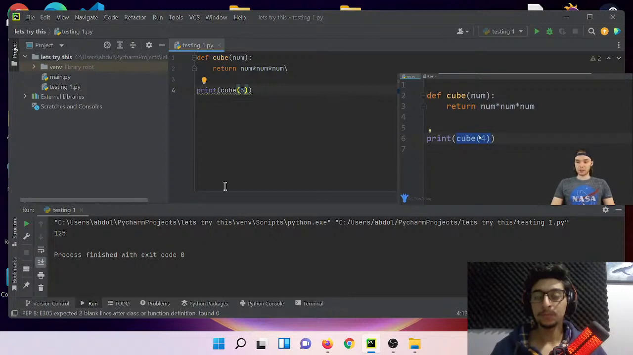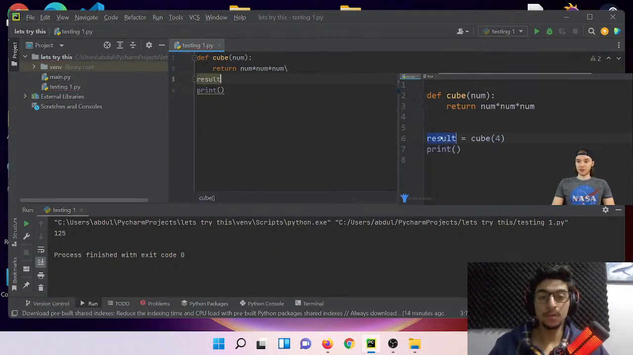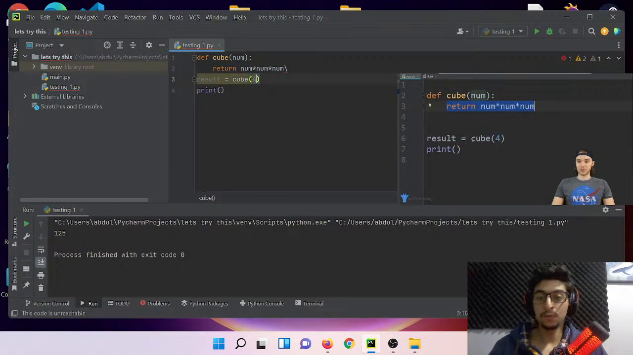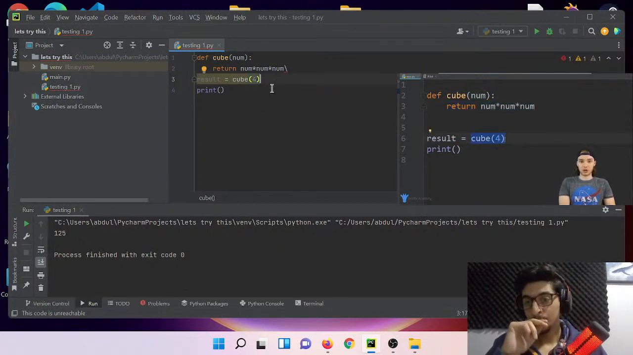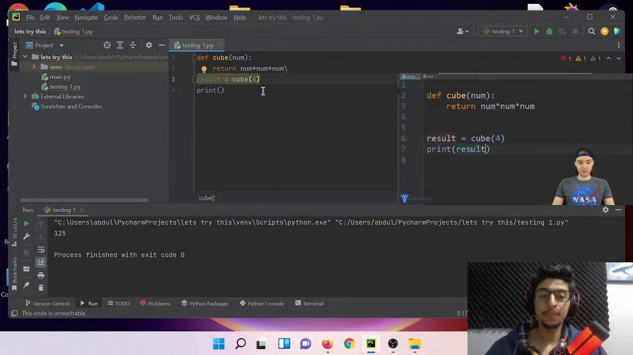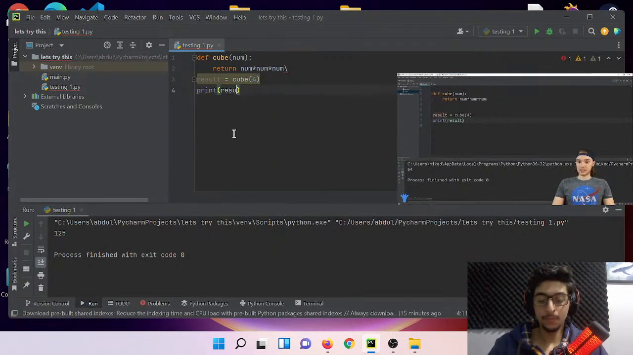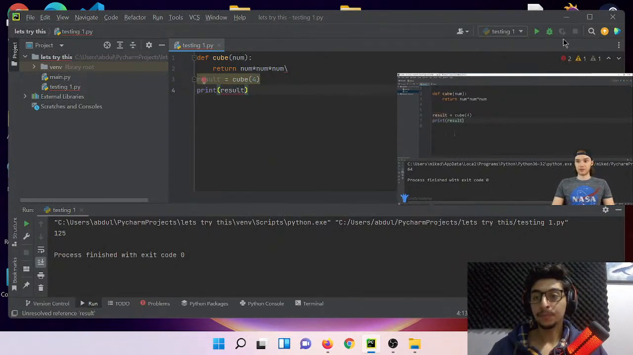So I just want to illustrate this point a little bit further. I'm going to come up here. I'm actually going to create a variable called result, and I'm just going to set it equal to cube 4. This variable result is going to store the value that gets returned from the cube function. So it's not going to store cube 4. It's going to store the value that gets returned from executing that function. So now if I came down here and printed out result, it's actually just going to print out 64 again because that's the value that it's storing.